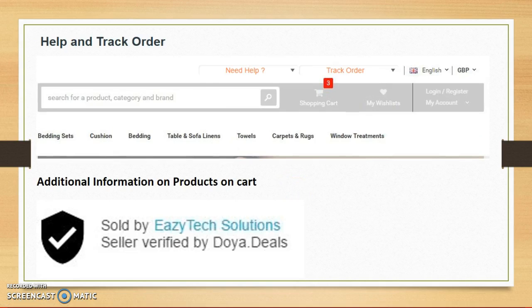The track order section is where the customer will be able to check the orders that he has put in, and the level they have reached, in order for him to get the correct goods that he has ordered for. Okay, next slide, Ken, please. Next slide.